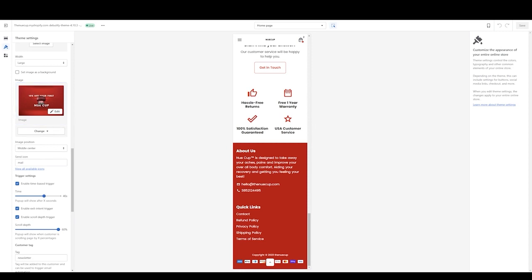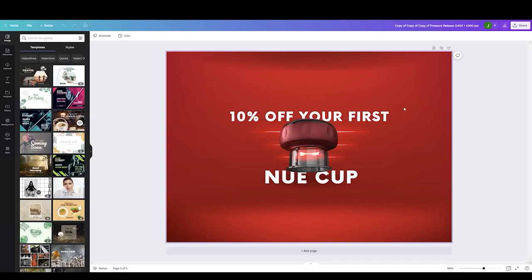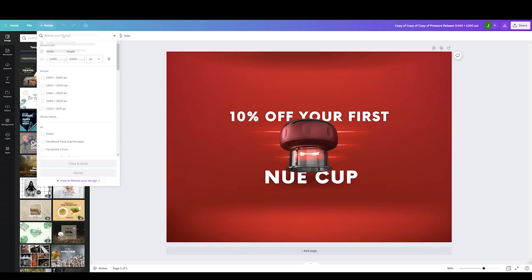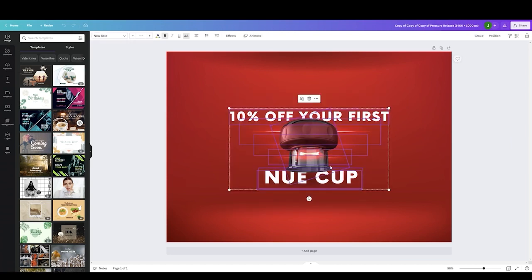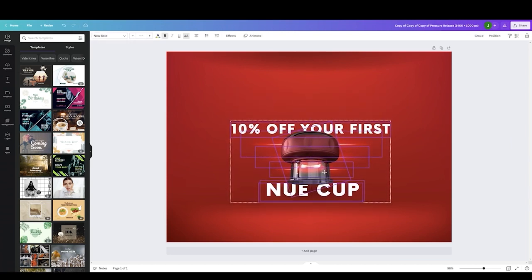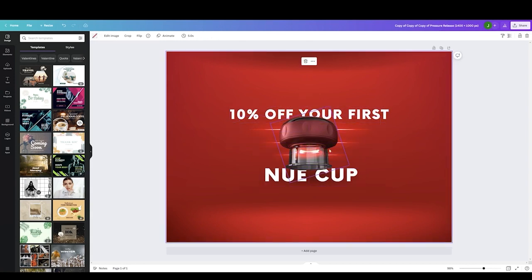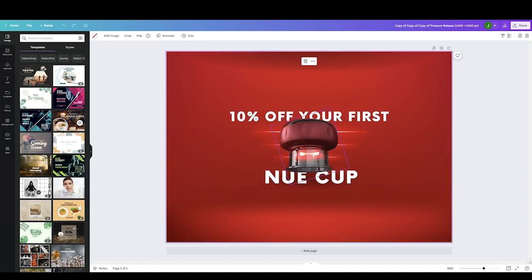So let's go into Canva and let me show you how I did it. So this is the image. The size is 1400 by 1000, and it's pretty small within here, but it's right in the center. It's a little bit raised up. I think the point right there is the straight middle, but I have it a little bit down.